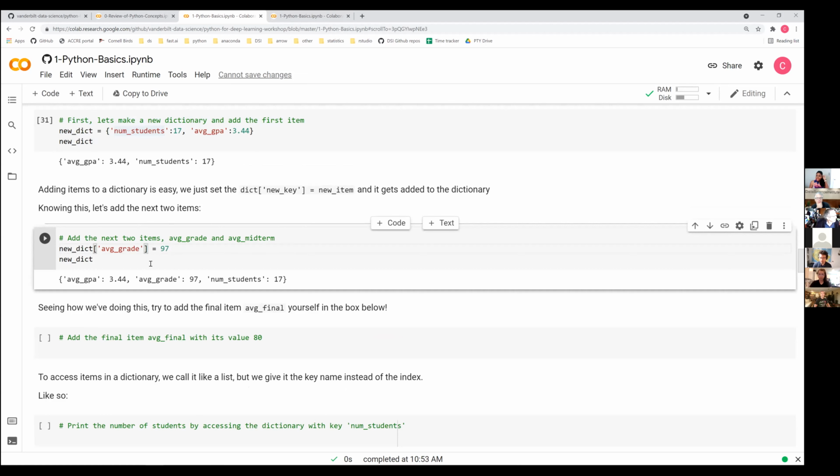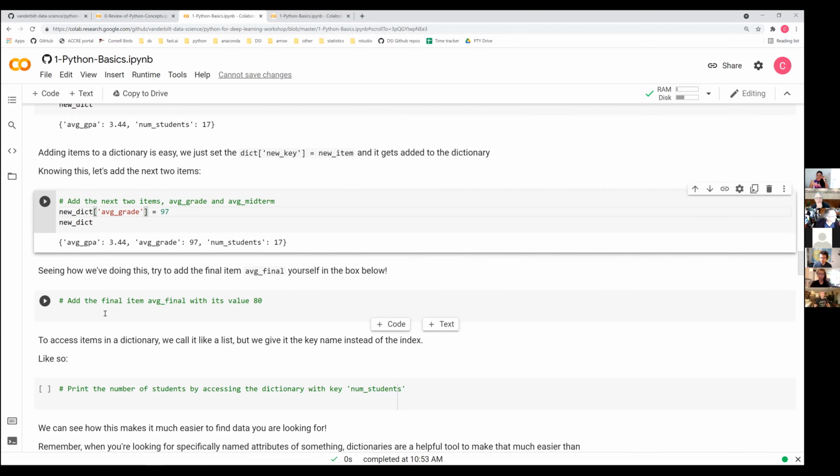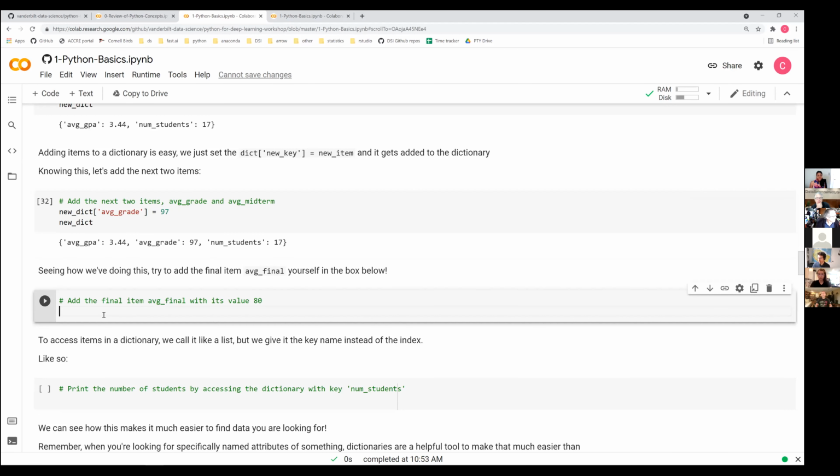All right, let's see. So these are just additional cells that work with adding other keys. If you want to take a minute yourself, we'll give you about a minute. Try to add average final, so this key, a string key, with value 80 into the newDict dictionary. So we're going to give you about a minute, maybe a little less than that. Try that on your own, and then we will add that.